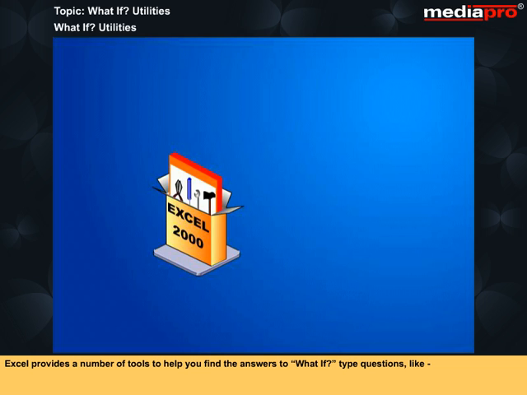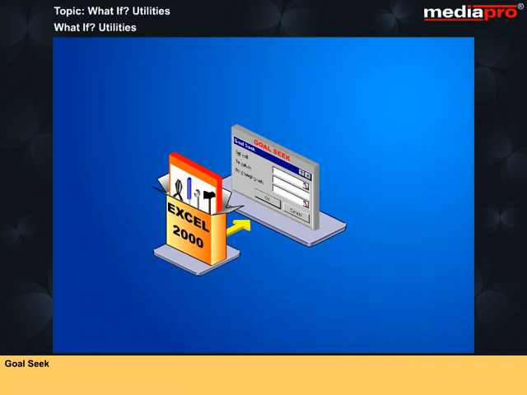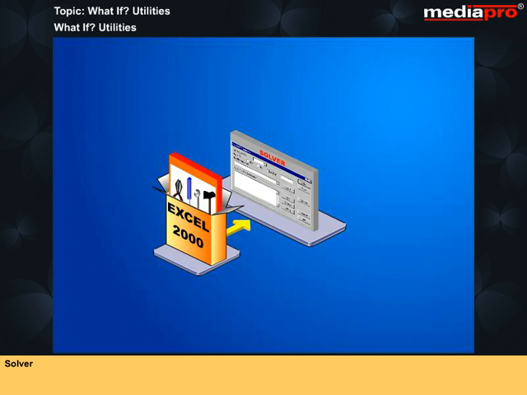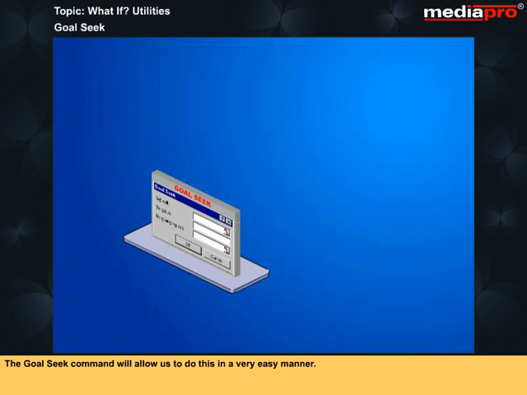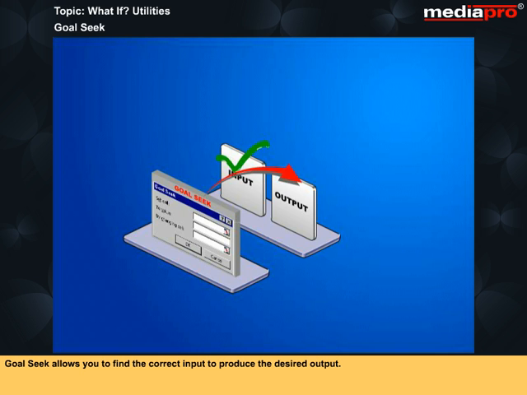Excel provides a number of tools to help you find the answer to what-if type questions like Goal Seek, Scenario Manager, Solver. When using a spreadsheet, we regularly know the end result we require and have to work out the values to reach this result. The Goal Seek command will allow us to do this in a very easy manner. Goal Seek allows you to find the correct input to produce the desired output. It is simple to use but limited in power and flexibility.